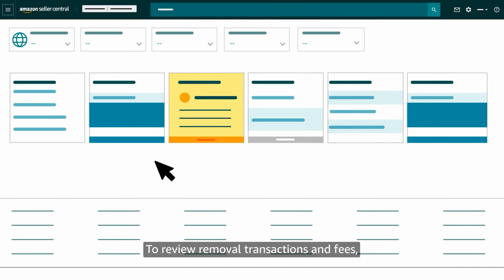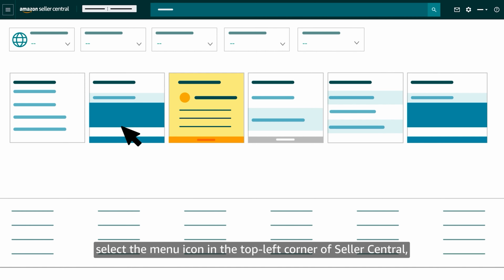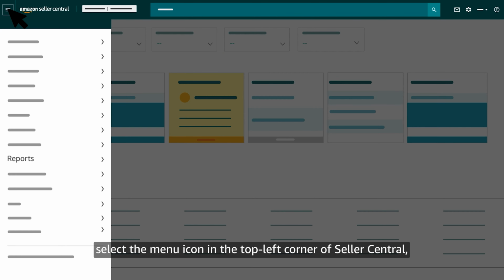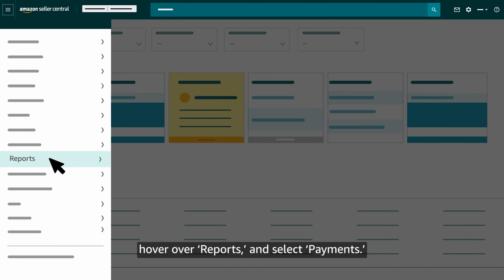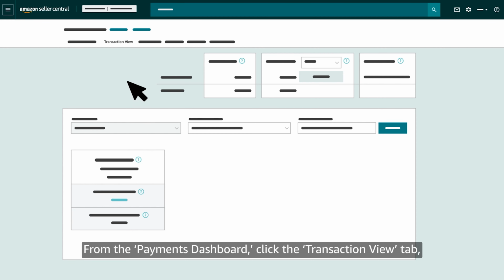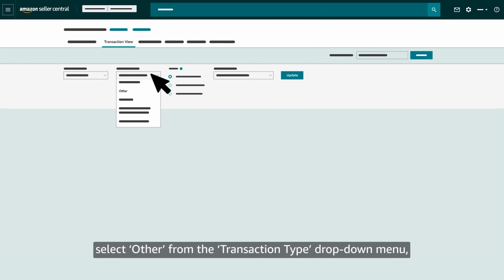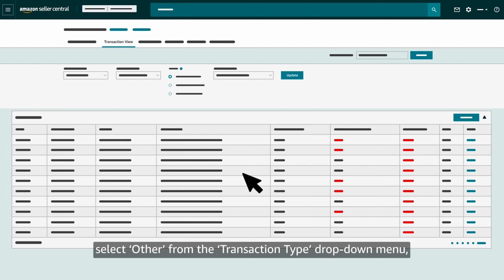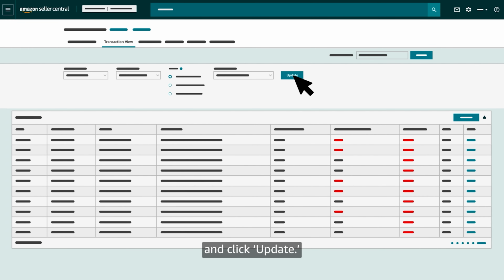To review removal transactions and fees, select the menu icon in the top left corner of Seller Central. Hover over Reports and select Payments. From the Payments dashboard, click the Transaction View tab. Select Other from the Transaction Type drop-down menu and click Update.